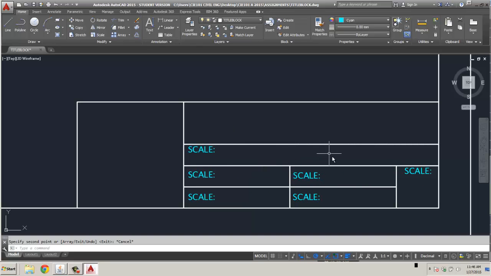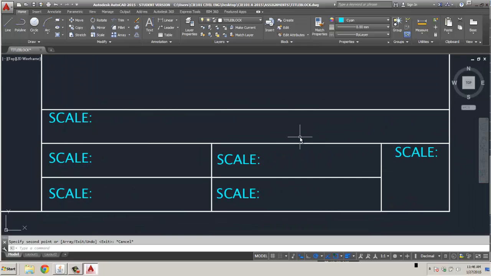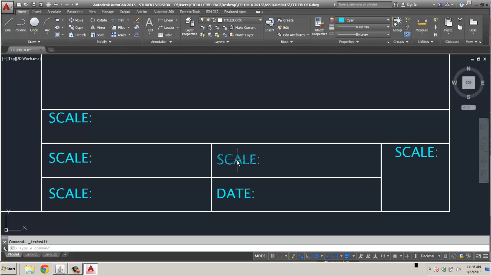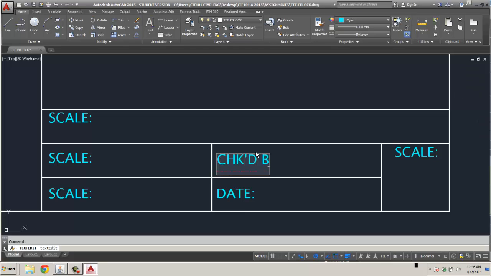Okay, so now I'm going to edit these. If I just double click it, I can call this one date. This one will be checked by, just some initials, drawn by.